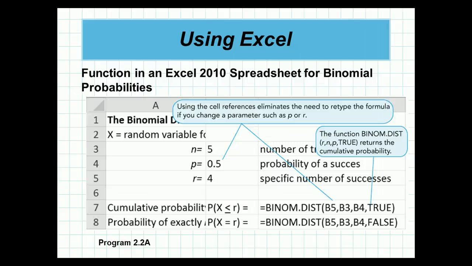If my success is a heads, then that would be what I'm measuring. In the homework assignment, a success is going to be a defective item. That trial was a success, or identified a defective item. So to calculate the probability of a specific item being defective or not, you're going to use the binomial distribution function in Excel.